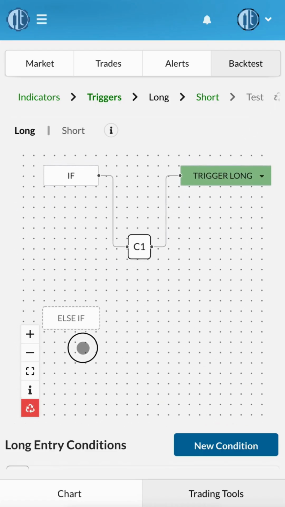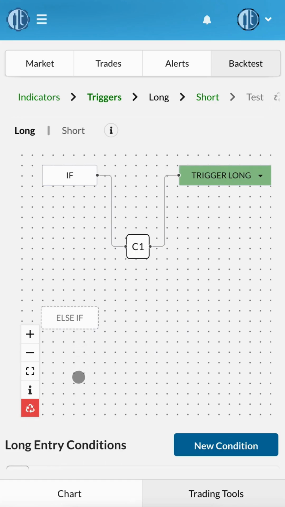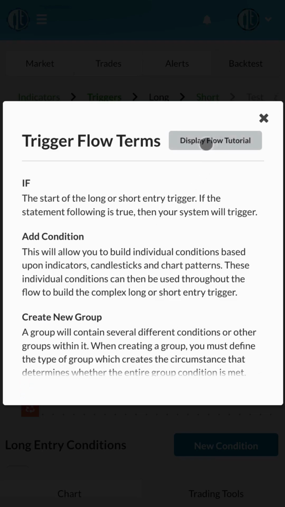We understand that there is quite a bit to take in for this section. Feel free to rewatch this at any point by selecting the information icon and clicking the tutorial button here.